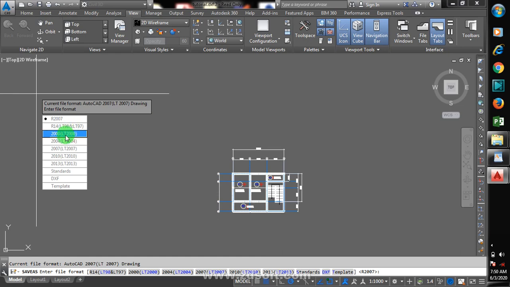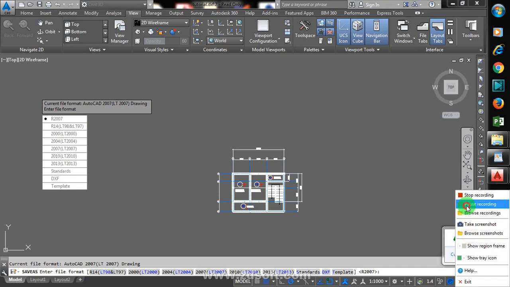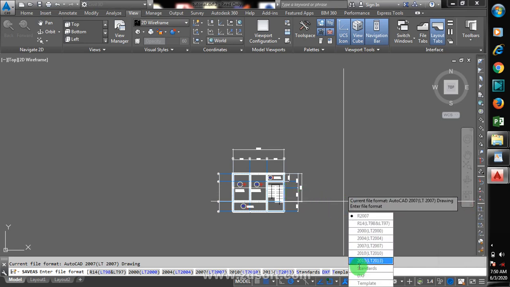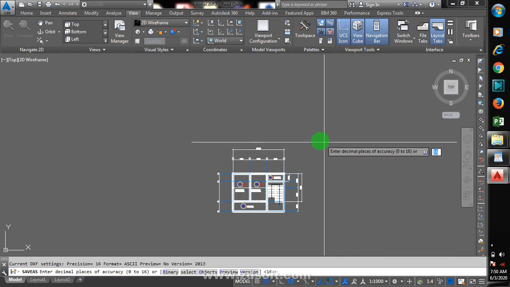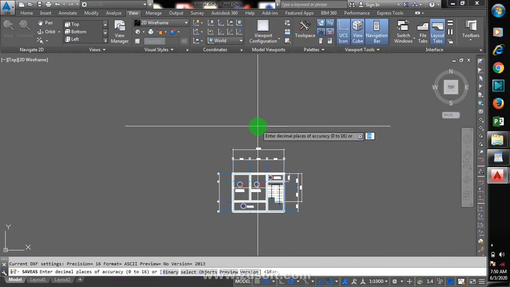I'm going to save this as 2024 DXF. Now I'm going to click on DXF. For example, if you are using a lower version of AutoCAD, irrespective of the version you're using, you just save it as a DXF file.